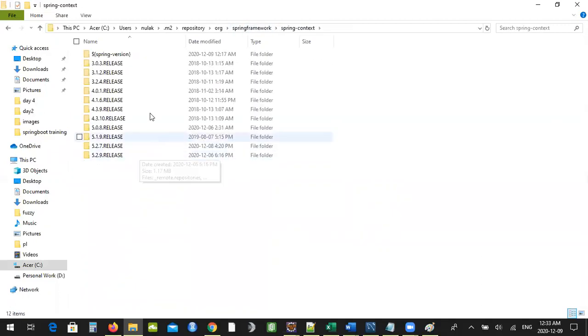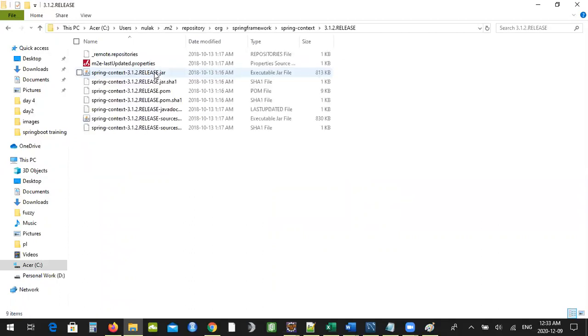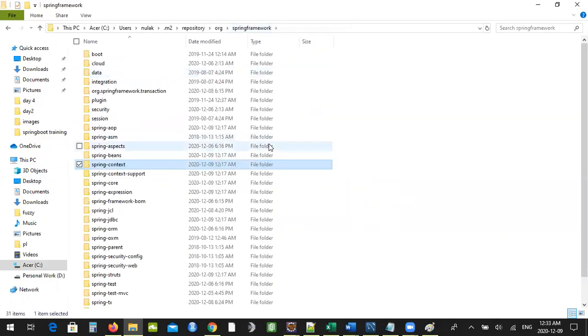Yeah, this is the one. And you have 3.1.2. Similarly, you can find the jar file. So whatever configuration you did in your pom.xml will be reflected here. That means it will try to pull and place the jar files in this location. This is your local repository, right? Any questions on that, guys?